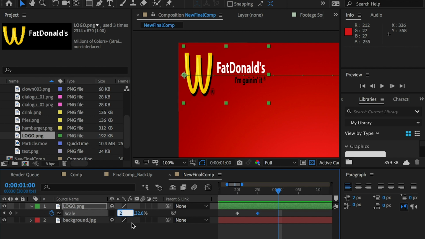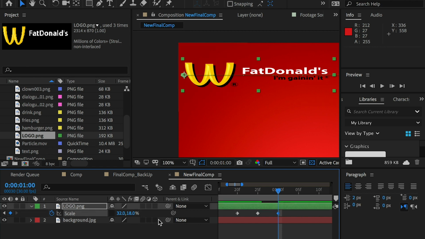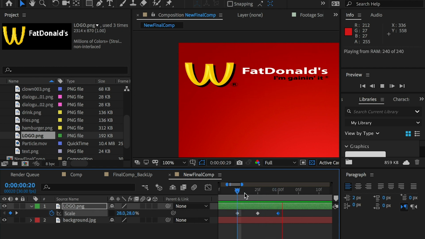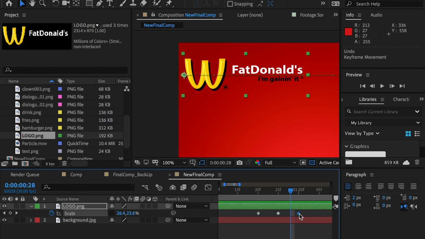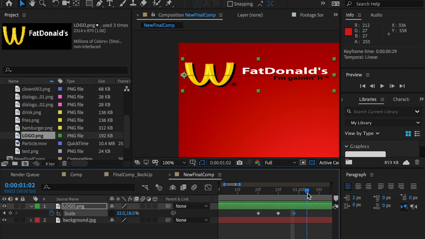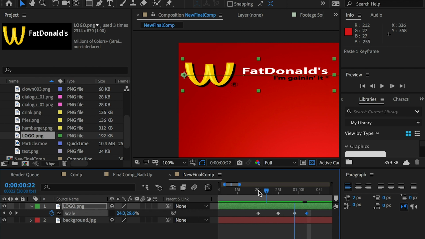So this time we can do 32. And this value we can lower down to about 18. So it'll be like this. Maybe we should reduce the time here. So I'll just do 4 frames here, and then 3 frames here, and then I'll copy its original scale keyframe, which is 28 by 28. So this is how it looks.